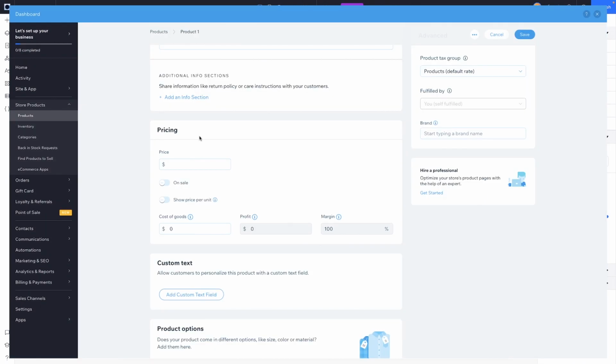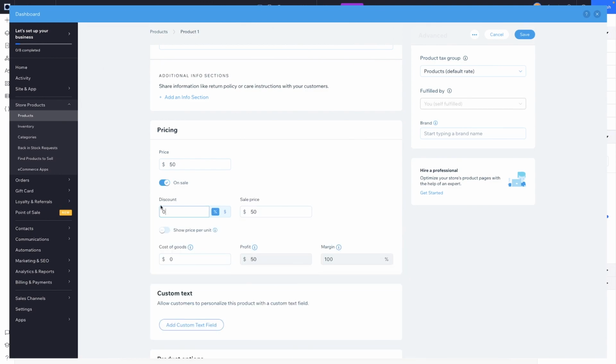Underneath that, we have pricing. So here's where we can set the price of our products. So let's say we want to set it to $50. We can even make it an on sale item. So we can set a discount by percentage or even a set dollar amount. So if I do percentage, maybe we say 20% off, and that lowers the sale price down to $40. However, we could also switch it over to a fixed price, and maybe we want it to be $20 off, and that'll make the sale price $30. Alternatively, we can come over to sale price, and maybe we want to sell it for $25, and that is going to basically change the discount to $25 as well.